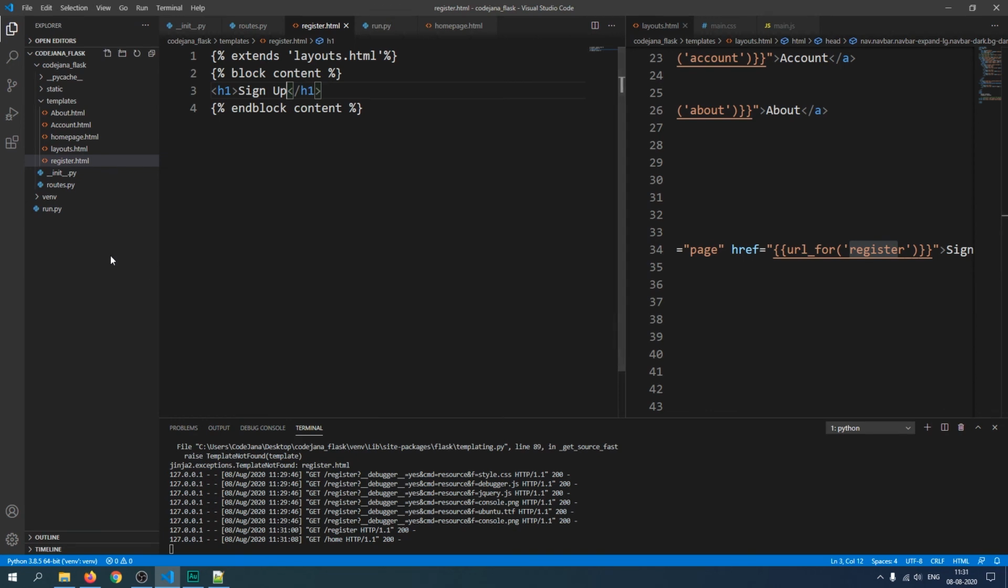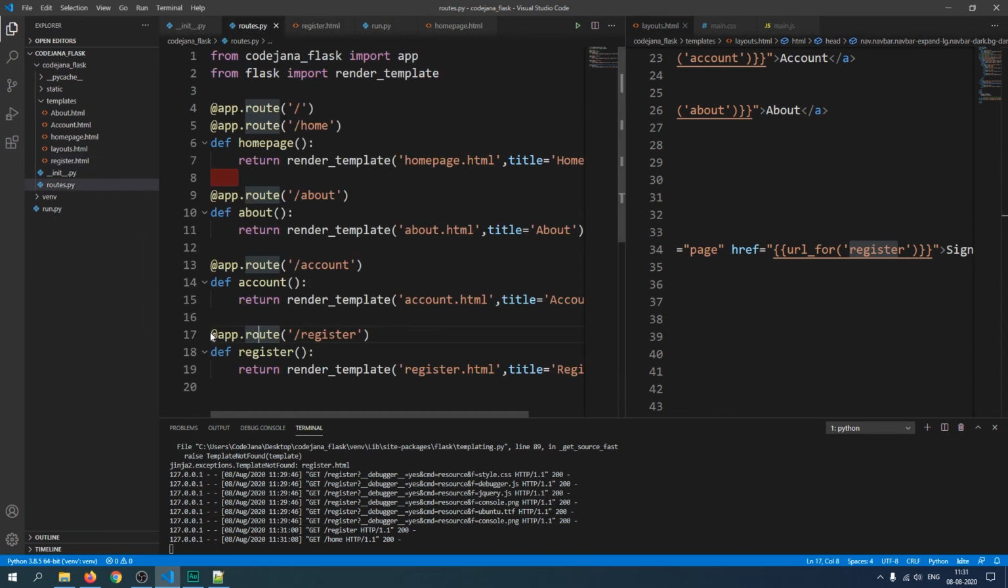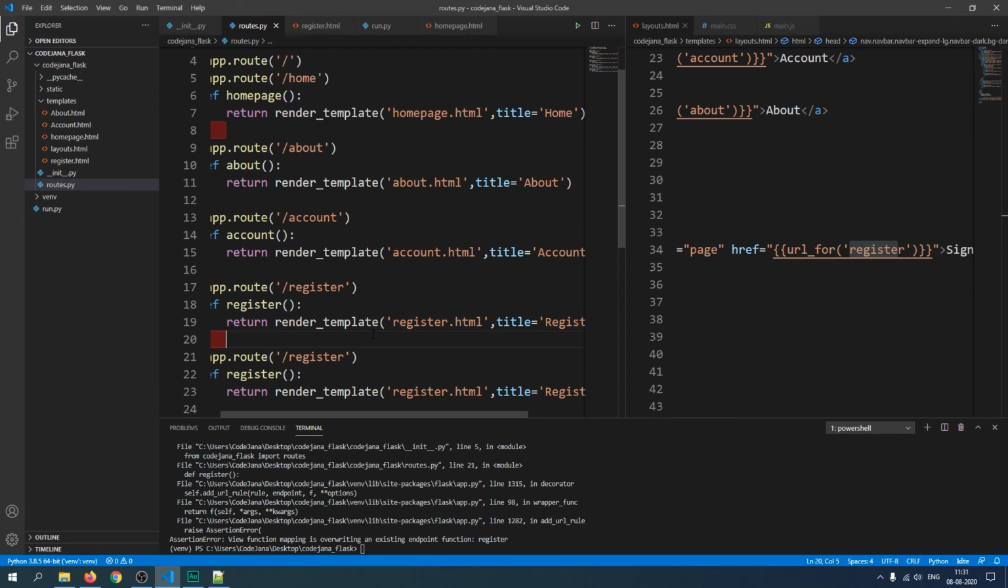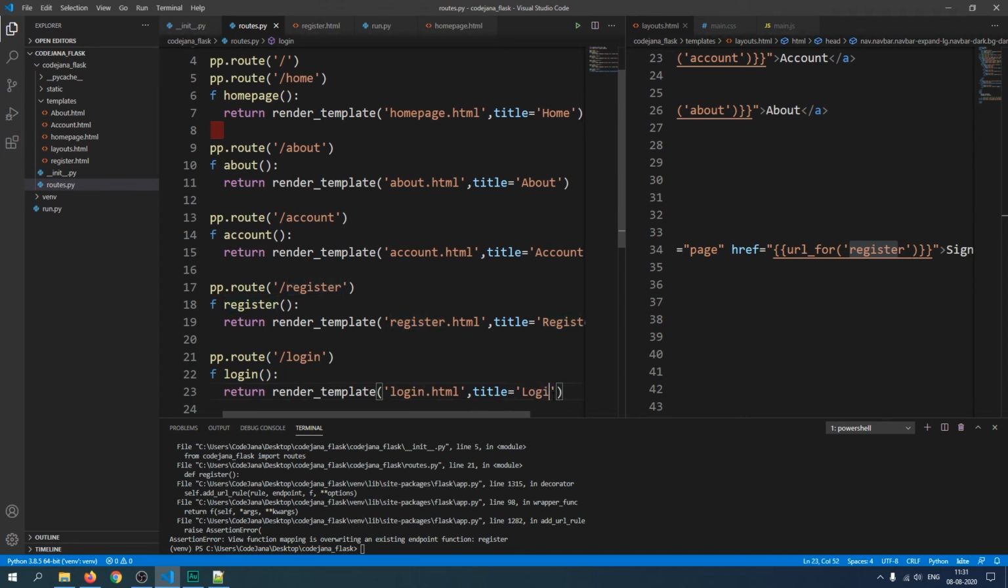So just last thing, we need to create a login file as well. So let's create this route as well. Now let's select all of this, Alt Shift and down arrow to copy it. And then the route name should be login. Define a function with the same name. Again, the render template name will be login.html. The title will be login. All right. And now let's make it smaller.